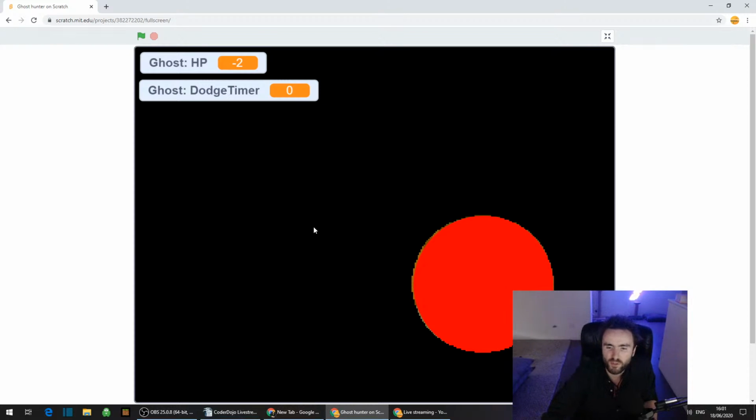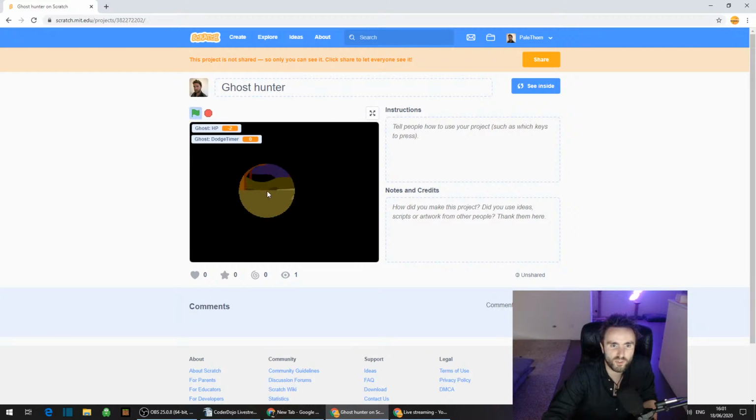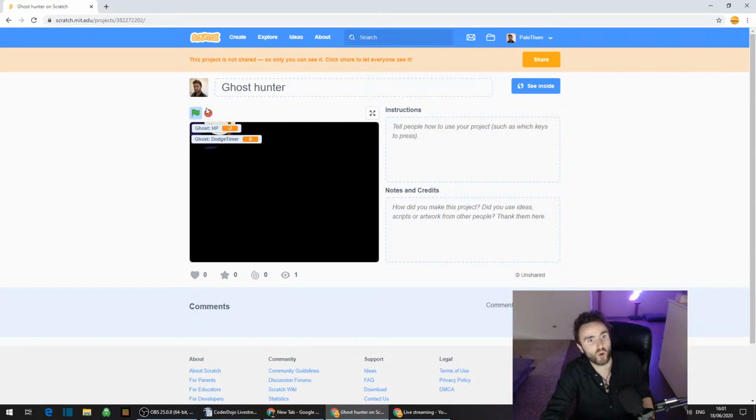So yeah, there's going to be a few different parts to this. And there's a few cute little tricks in Scratch that this is going to teach you, as well as some good coding principles.